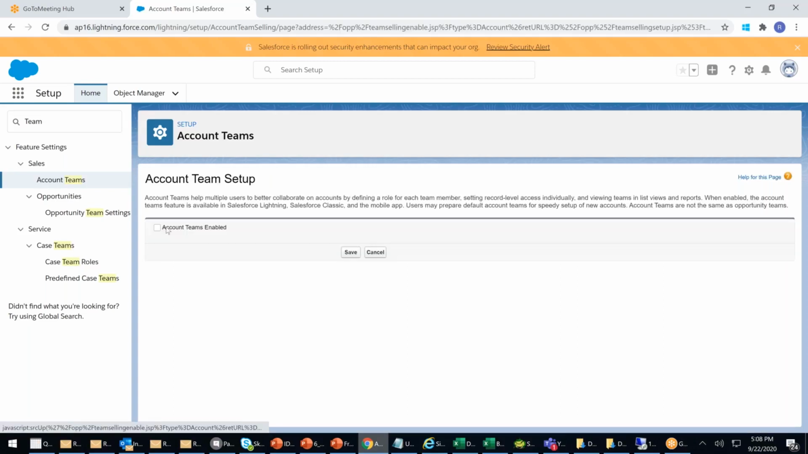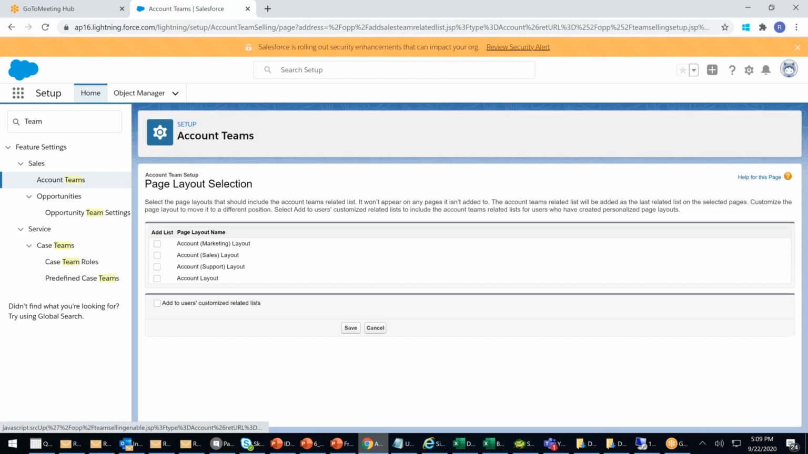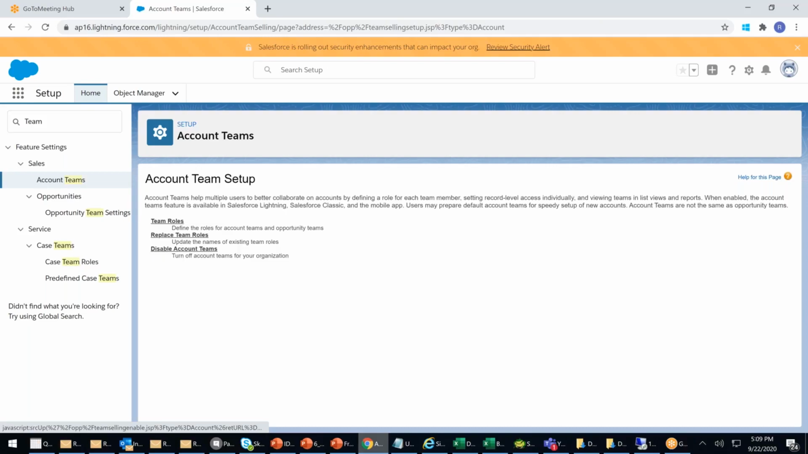I click on enable account team. I check this box called account team enabled. I click on save. Don't be in a hurry. Check these 4 layouts. I click on save. One account team got created. Step 1 is done.